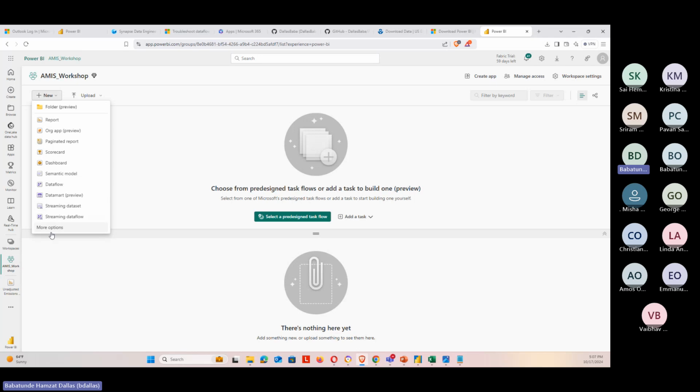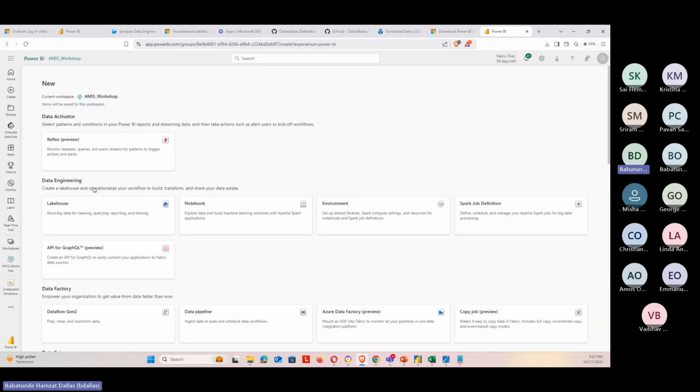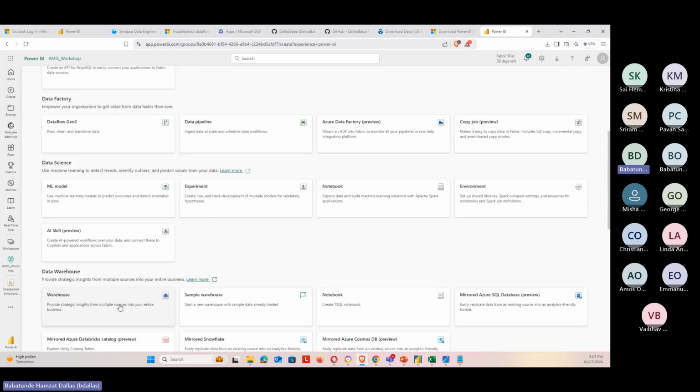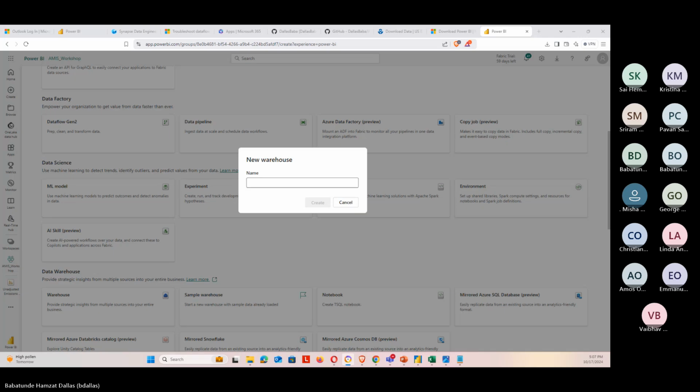Okay, let's create a new warehouse. There's no warehouse on this list. I'm going to search right here, look for a warehouse. This is a lakehouse. You can see it right here, a warehouse. It's going to take a minute. It's coming up. All right. So this warehouse, I'm going to give it the name AMIS underscore warehouse, right? It's going to create a new warehouse for me.